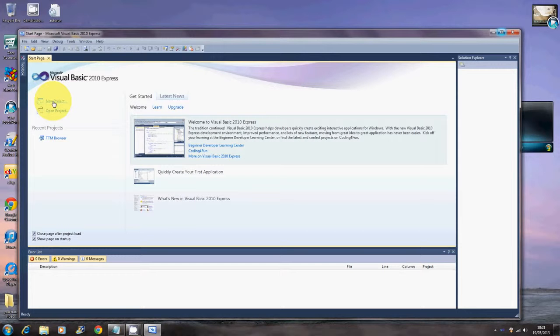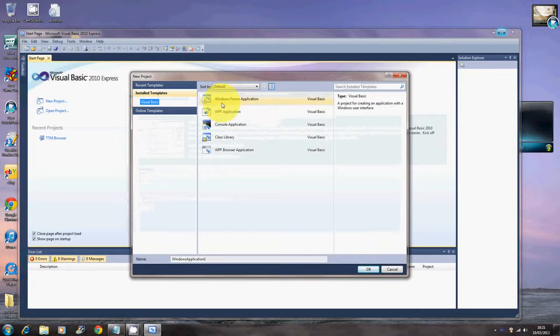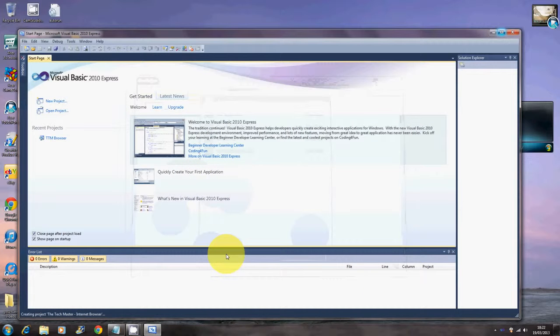So you go to New Project. You go onto Microsoft Forms application. You change the name to it. So I'm going to say the Tech Master Internet Browser. Okay, so I've named it the TechMaster Internet Browser, and it comes under Windows Forms Applications. You press OK. It's going to load up.